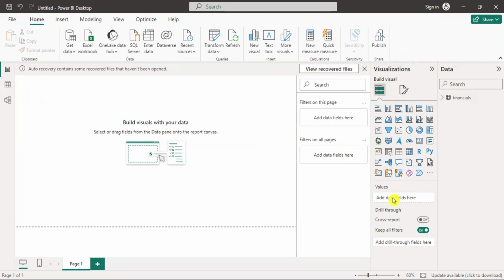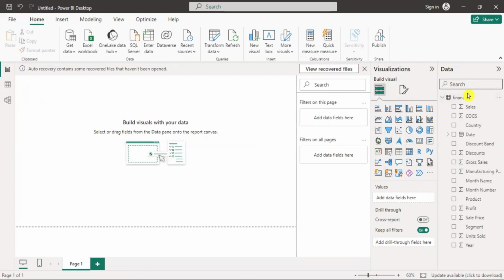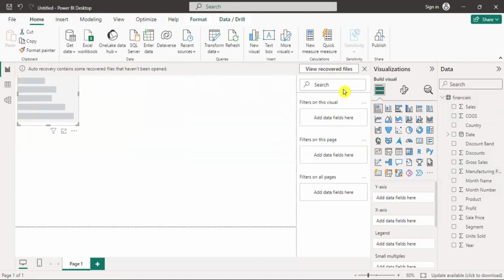On the visualization pane, we have visuals that we can select from to create our reports. On the data pane, we have our calculations, a basic representation of our tables that we can select for analysis, that we can select for visualization. On the filter pane, this is where we can add our filters and filter our data, and also filter our visualization.